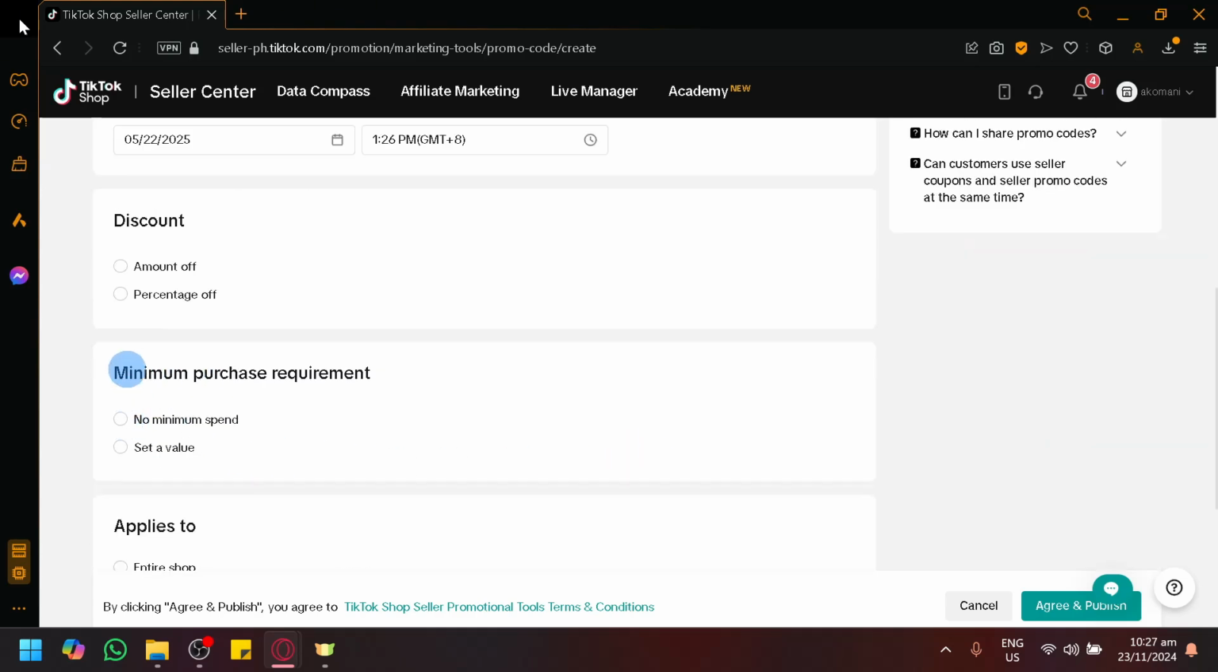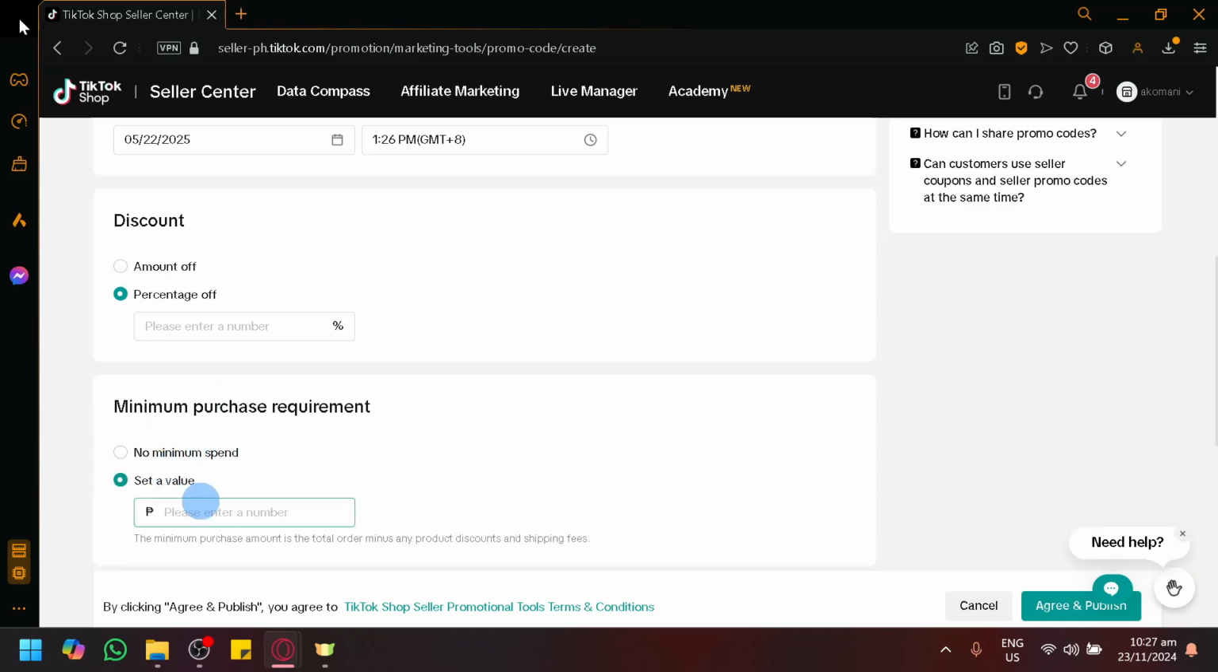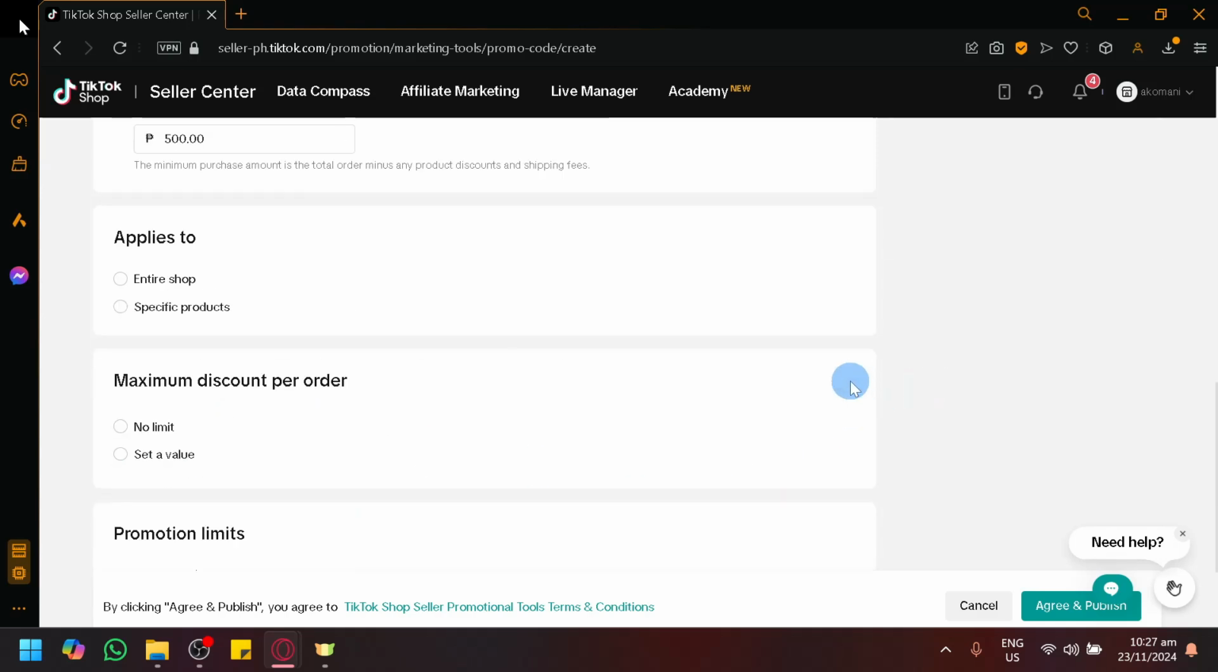You could have the discount to be a percentage off or an amount off. So if you want a 50% or a 50 peso discount, you could have that as well, or you could have a percentage discount as well. You could have a minimum purchase requirement, whether it's minimum or you could set a value. For example, they have to spend 500 before they could use the discount. And then you could have here applies to specific product or an entire shop. You could also have a maximum discount per order if you want to have that.